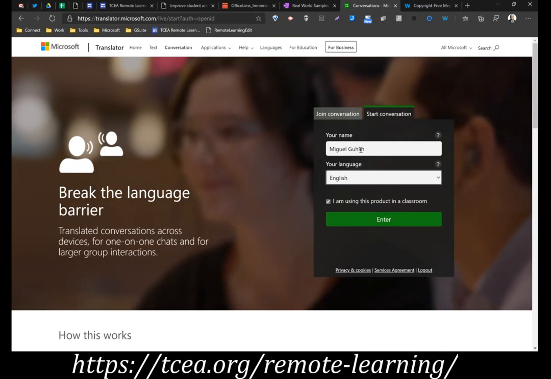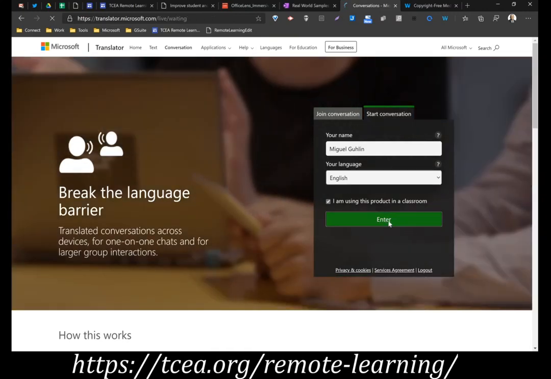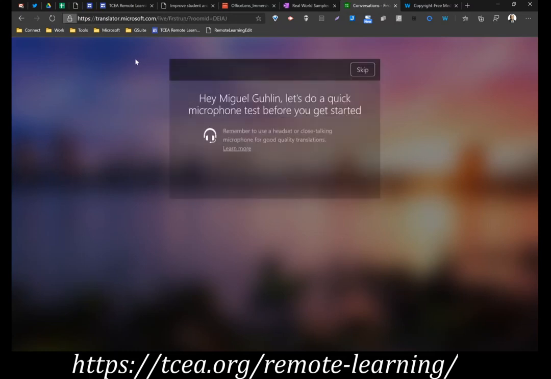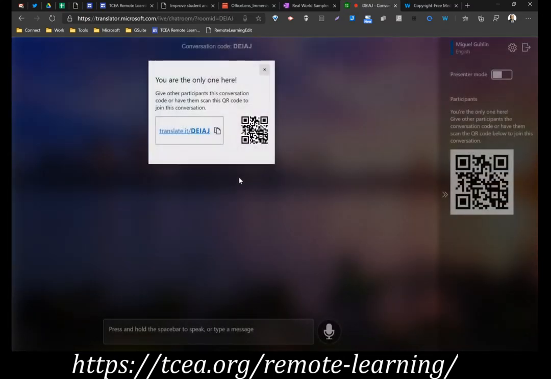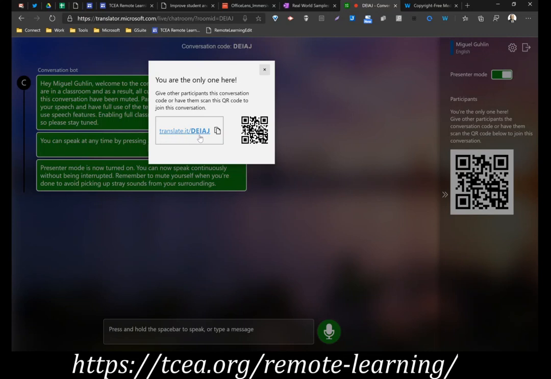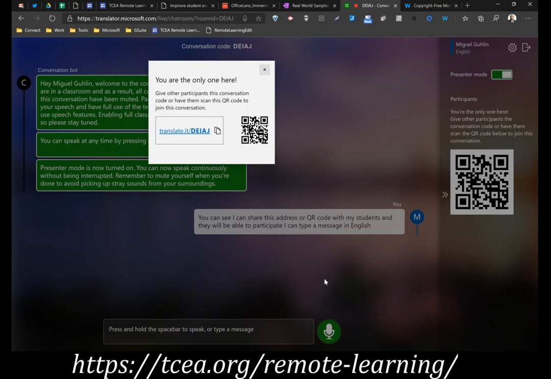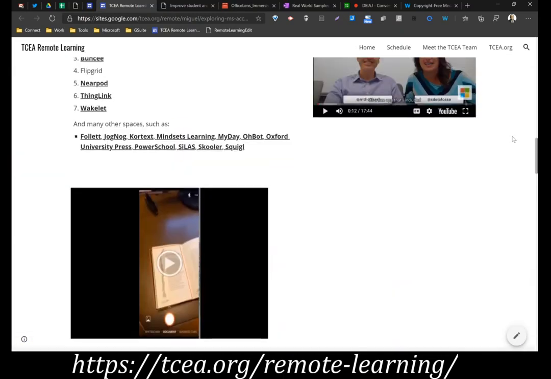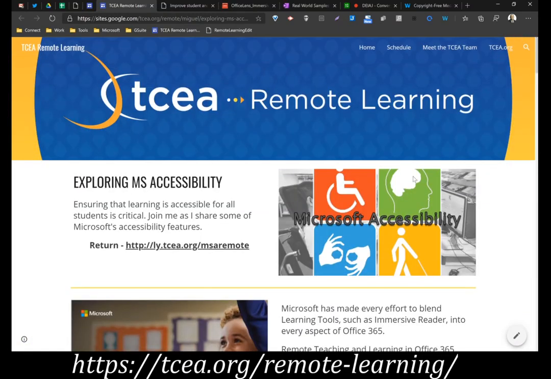So here's a conversation that I'm starting. And so now this is working. But you can see I can share this address or QR code with my students, and they will be able to participate. I can type a message in English and they will see it in whatever their native language is. So pretty powerful tools for accessibility and other learning tools that are available here.